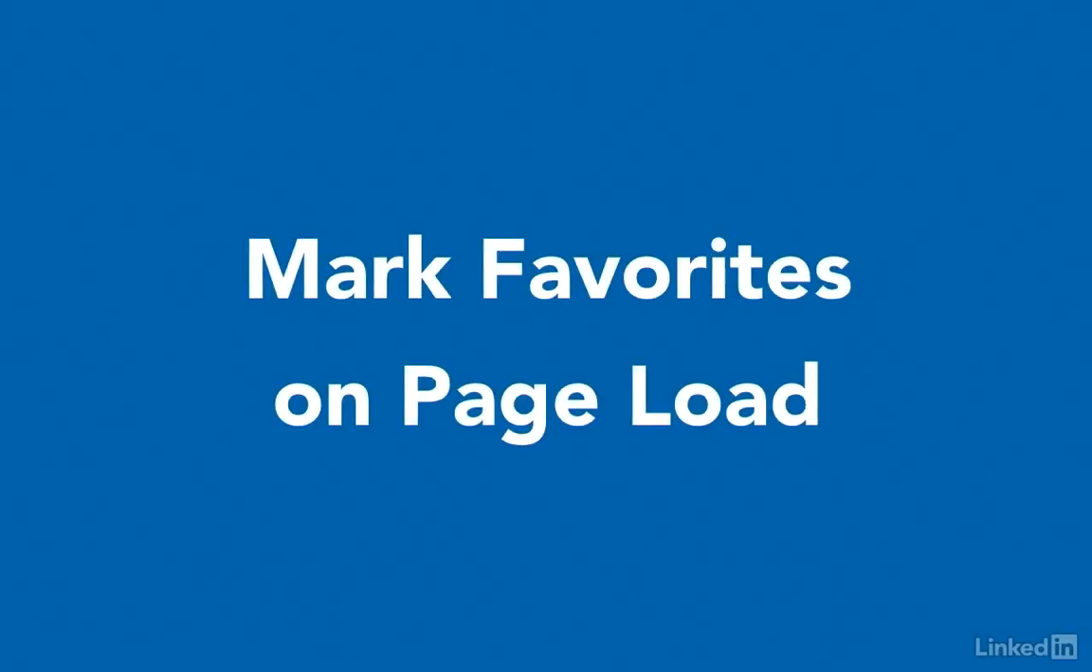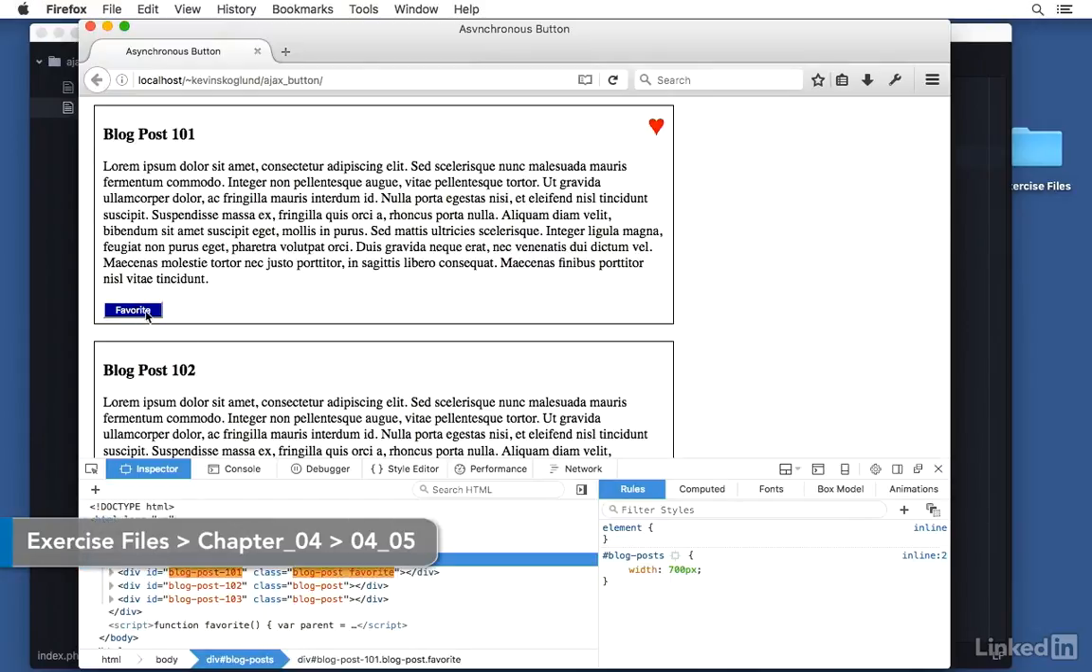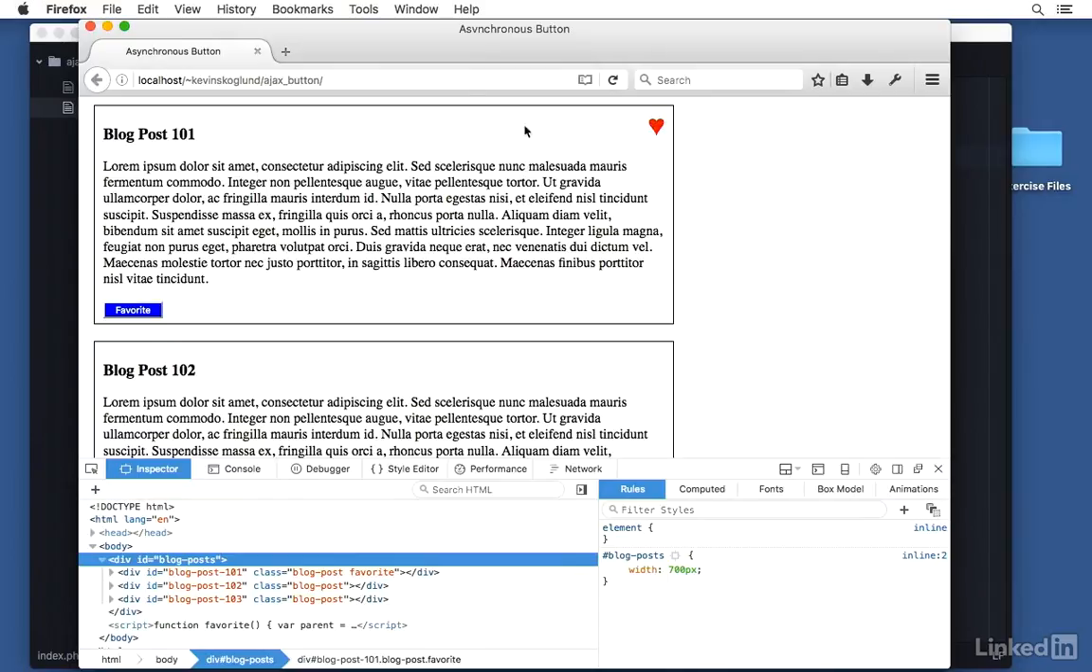In the previous movie, we learned how to handle the AJAX response and to provide a visual indicator in our blog post to let us know when it had been favorited. However, we also realized that there was a problem, and that is that even though I can click the favorite button and it'll put the red heart there for me, if I reload the page, that red heart is lost.